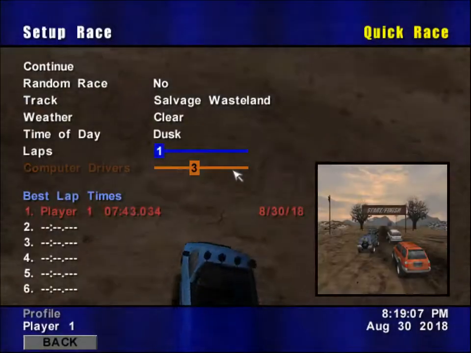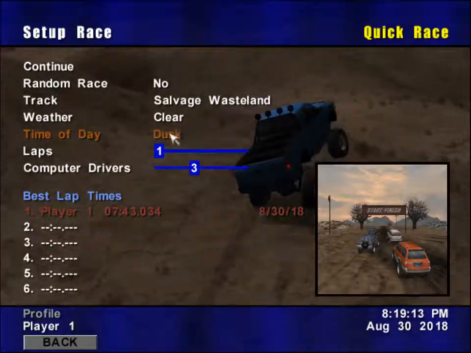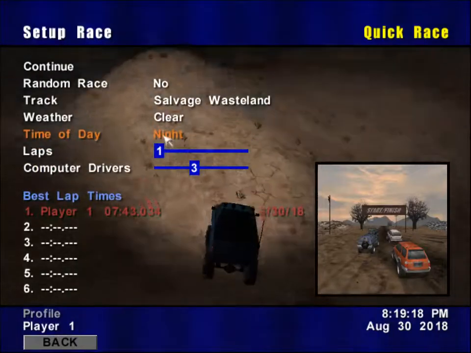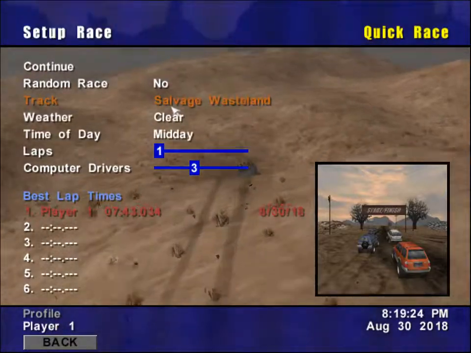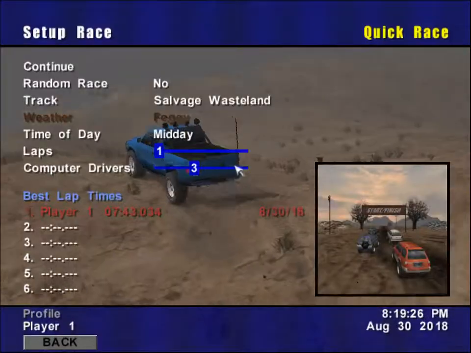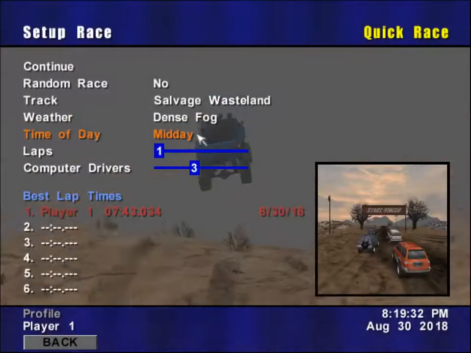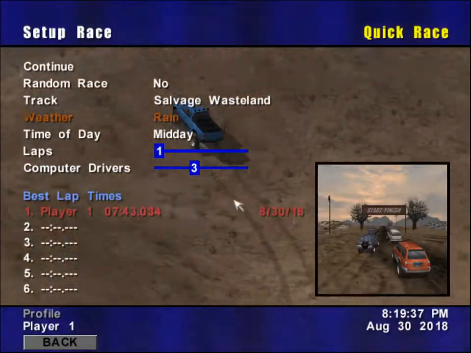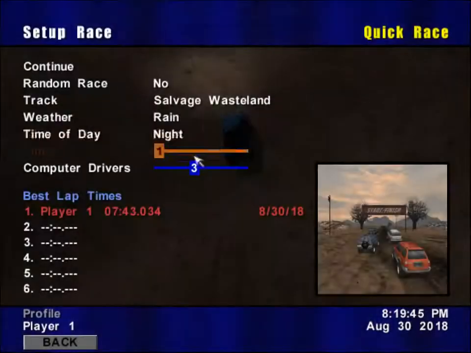Let's try dusk. Dusk has nice shadowy effects, you see? I kind of like dusk. Night is not very fun, although it can be, because you can turn on your headlights. Midday is the brightest. And weather, let's try foggy. Okay, that's got to be a lot of fun. You can't see anything. Dense fog is even worse. And then you've got rain, which isn't that bad actually. Well, there's fog and some stuff coming down. I wonder if it'll do midday rain, nights.